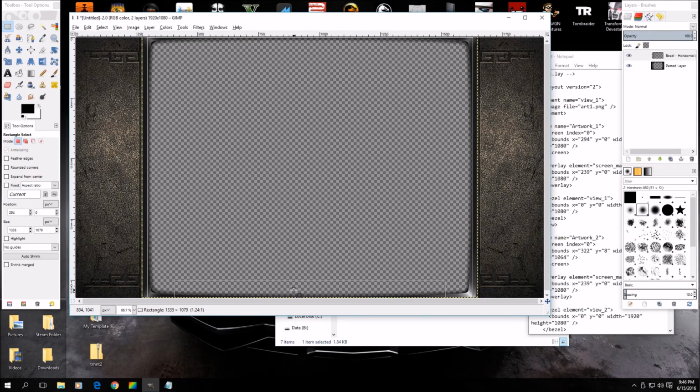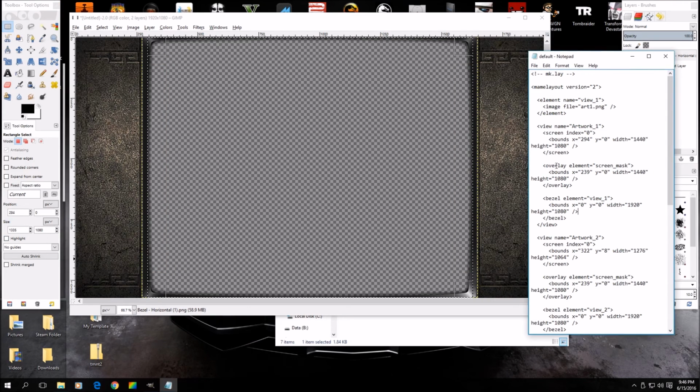Maybe I can just click it this way. Hopefully that didn't shrink the top part. Yeah, it still says 0 up there. Alright, and then the 1335 is good. So 1335 by 1080. Screen index. Here it is. Just need to change this to say 1335. Okay, 1080.